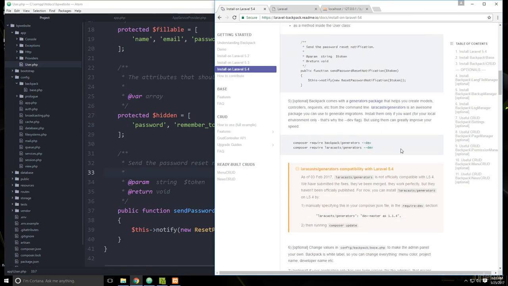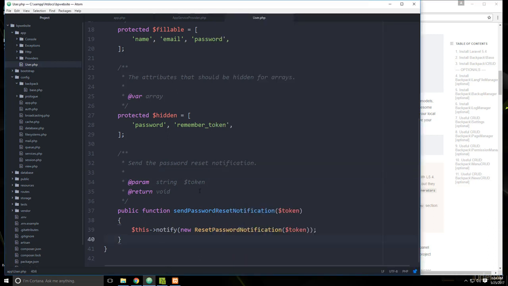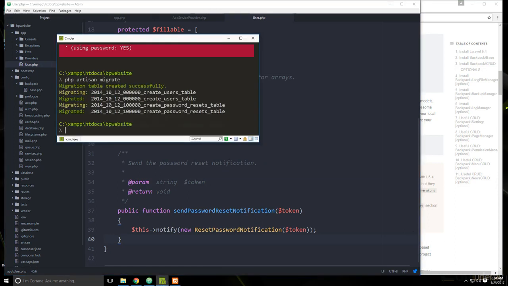Now, there's generators that we can use to create CRUD resources, like if we wanted to create to-dos and all that, and we wanted to access it from the back end, we could do that. So we're going to install those generators. So let's grab this right here. There's actually two, one from Backpack itself, one from Laracasts, which I think was created by Jeffrey Way, who is a really good instructor. So let's go ahead and run that.